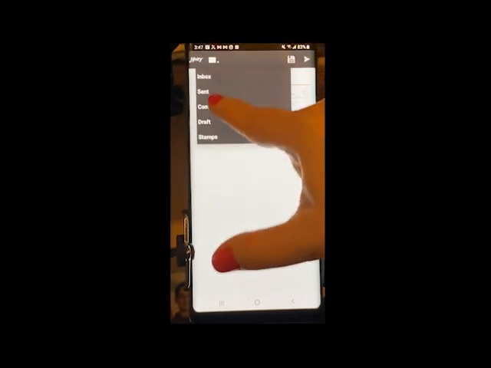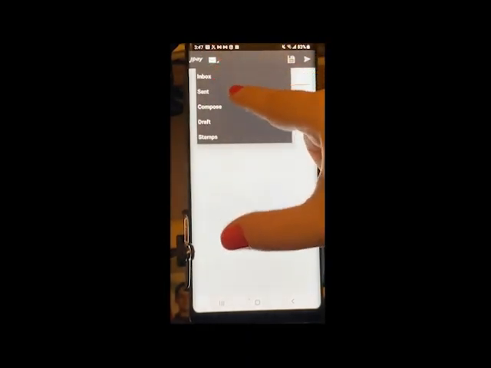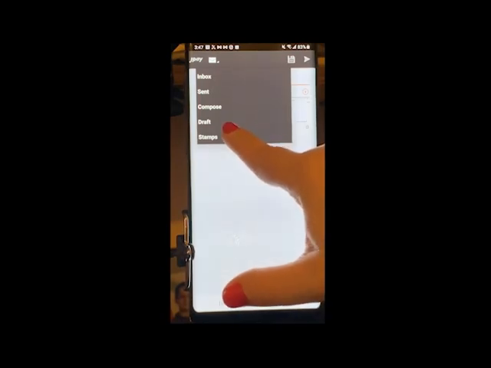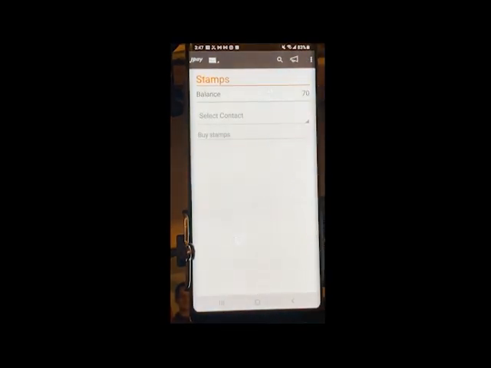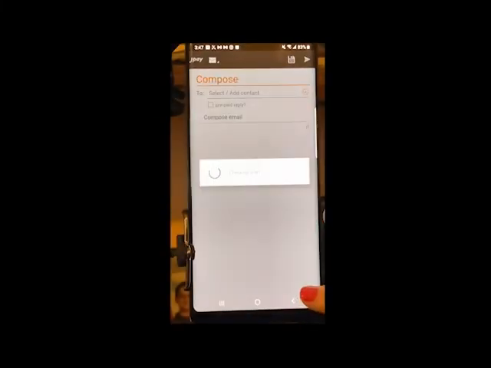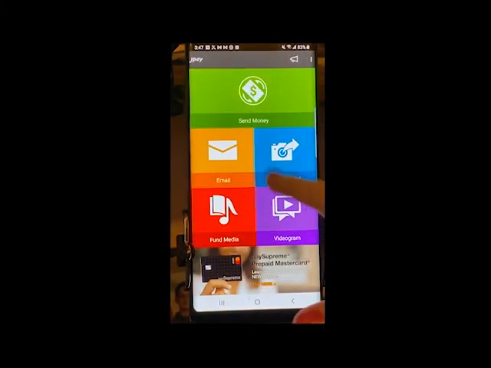So right here, again, it tells you this is your inbox, send, compose, draft, and of course, your stamps, because they want to make sure you're buying stamps, and it's going to tell you a balance of your overall stamps. And when you buy stamps, you're going to have to select contacts. So we'll come back to that. So I'm not even going to touch fund media because we discussed that, and that's a whole separate thing.